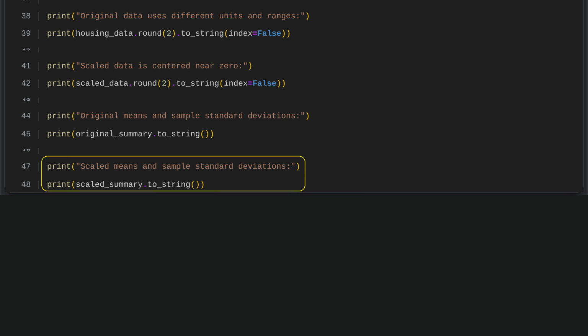The program displays a summary of the scaled data, showing each feature's mean and standard deviation. After standard scaling, the means should be close to 0, and the standard deviations close to 1. This check confirms that the scaling was applied correctly and that the features are on a consistent scale.